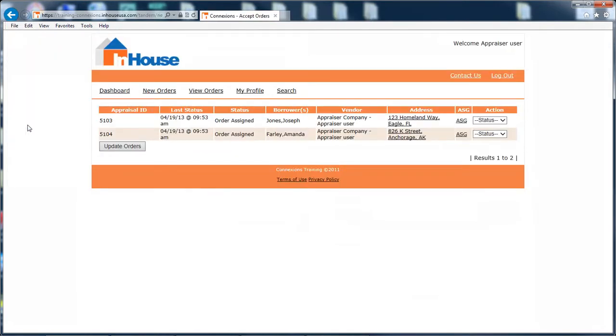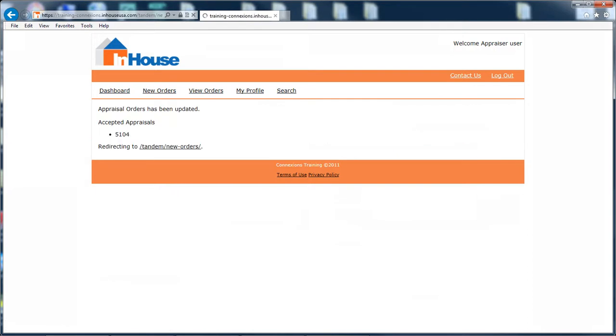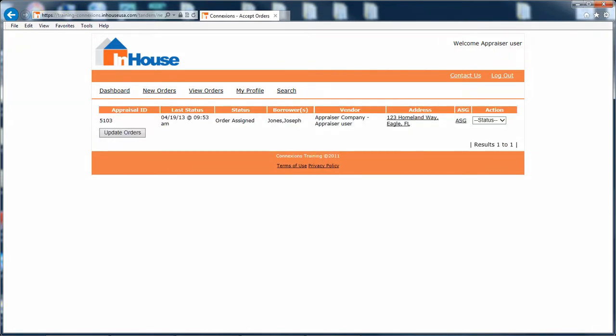Once you have reviewed the order information, it is now time to accept or reject the order. To complete this, make sure you're in the New Orders queue within Connexions, then choose the Action drop-down box, then select Accept or Reject. Once you have selected an action, simply click on Update Orders. You can see that this removes the order from our New Orders queue, and it will now be viewable under the View Orders navigation tab.